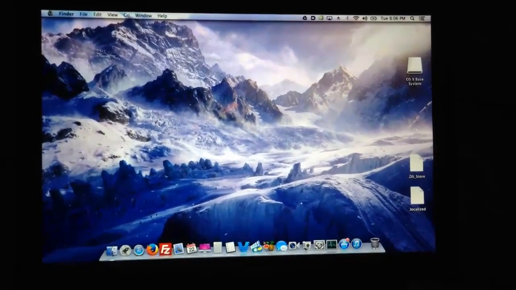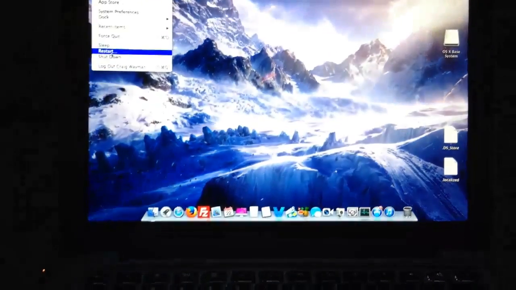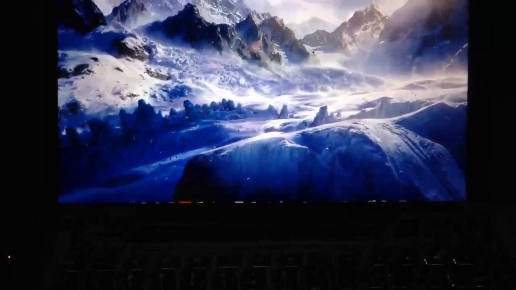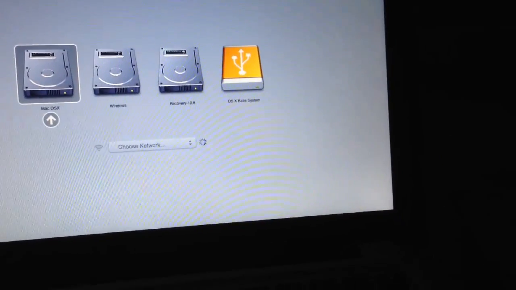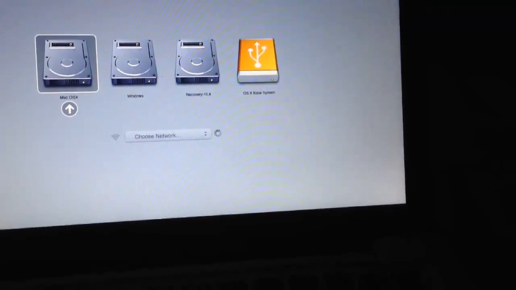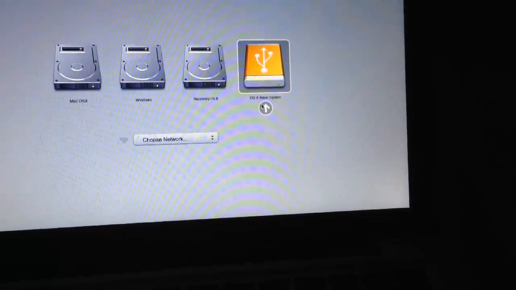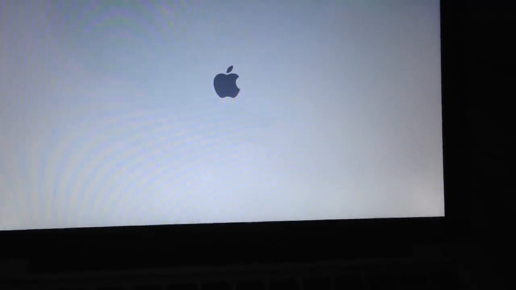Alright, now that we have our bootable media, make sure it's in, and then you're going to go ahead and restart. Restart while holding the Option button the whole time. Don't let it go. So you're going to hold the Option button, and it should come up yellow, which means it's a bootable media, a bootable operating system. Okay, you can go over to the OS X Base System. You click on it, okay.